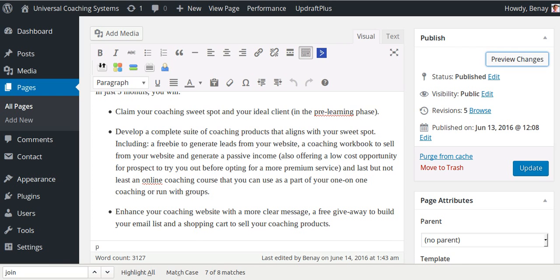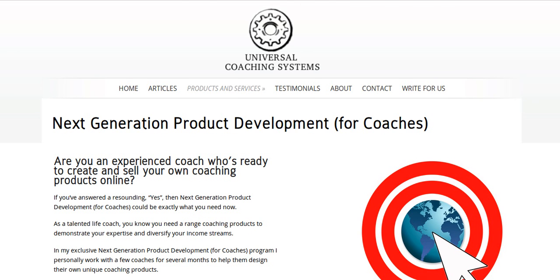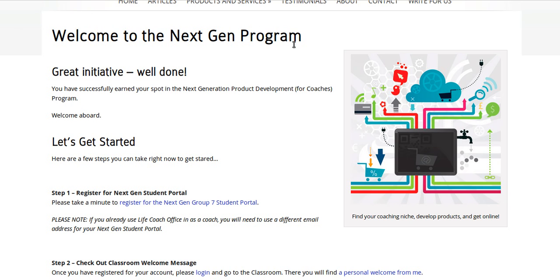Okay, now let's flick over to the second piece, which was the thank you page. This is basically just another page on my website that's not linked to anything in my navigation or anything. It's just a web page, and it basically tells you thank you for paying for this and for joining, and here's a couple of steps to get you started. The first step, you can put whatever you want here, but I've said the first step is to register for the group student portal, which is the Life Coach Office client account. And step 2, once you're inside, go and check out a personal welcome message from me in the classroom.